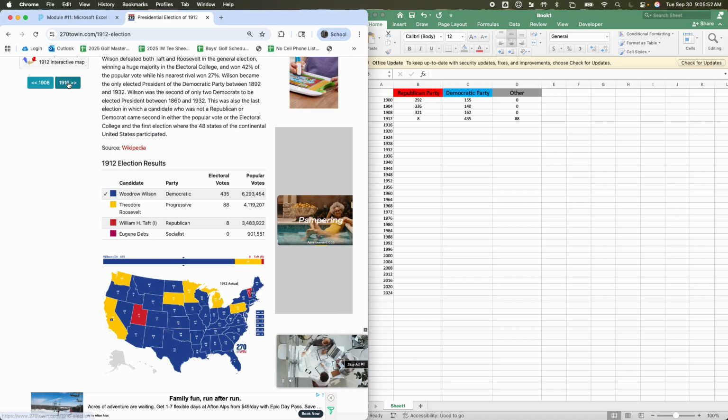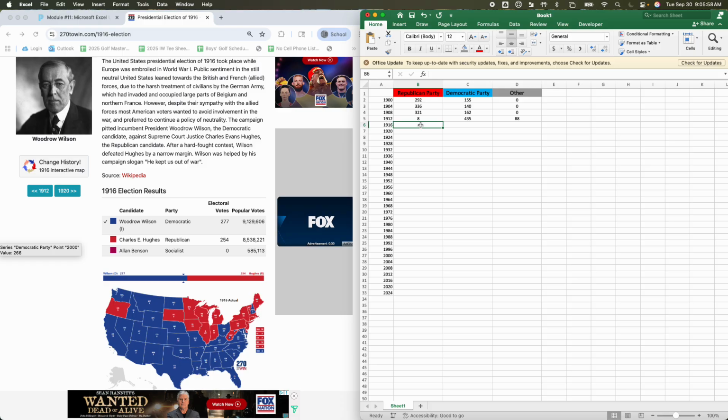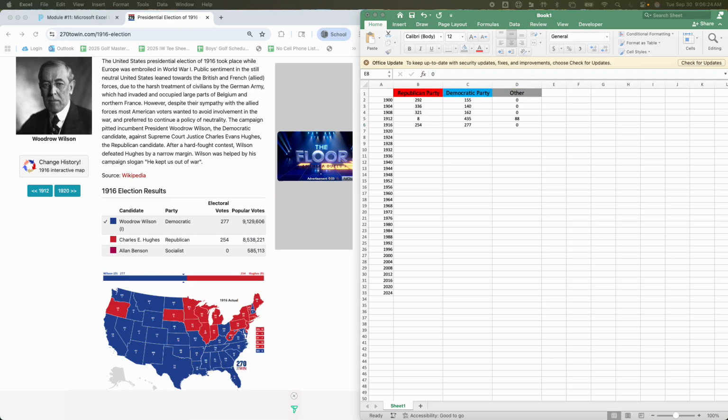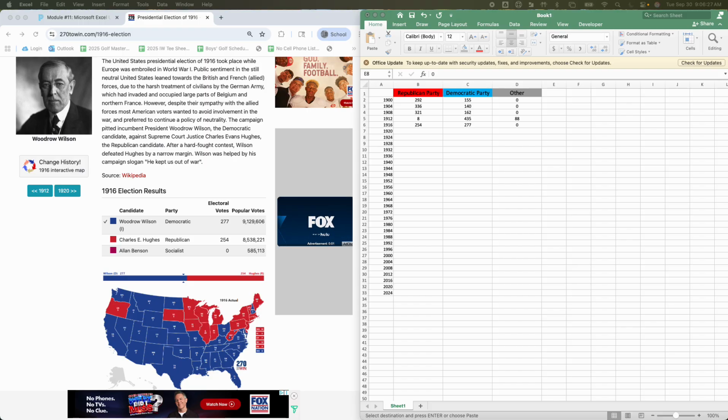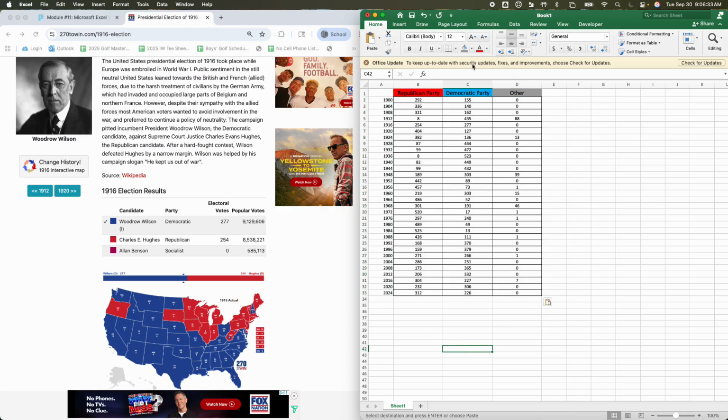We go on to 1916. Charles E. Hughes, 254 electoral votes. Close, but no cigar, as Woodrow Wilson, Woody, as he was called by his friends, received 277 electoral votes. Allen Benson, socialist, got 0. You're going to fill in the electoral votes for the Republicans and Democrats and third parties, so your chart looks like this.